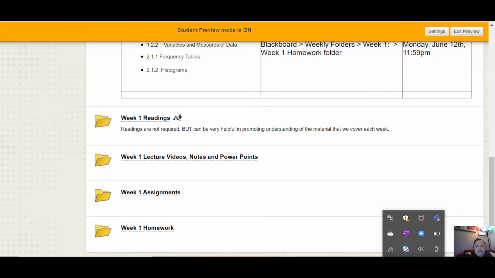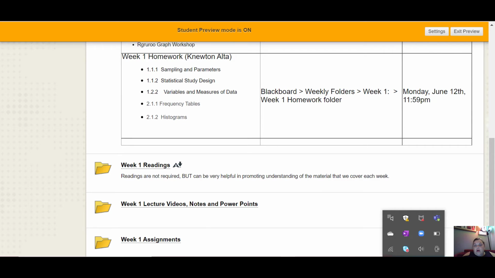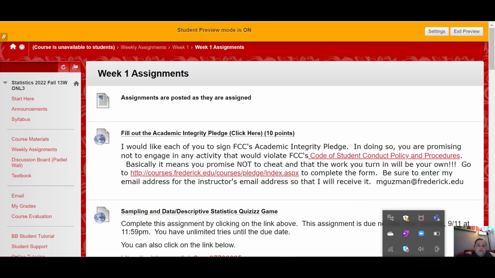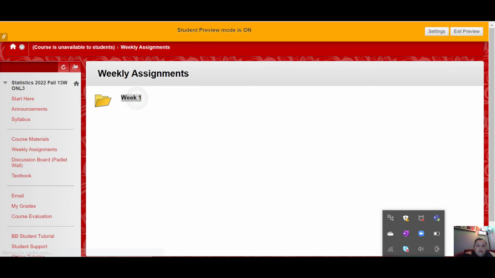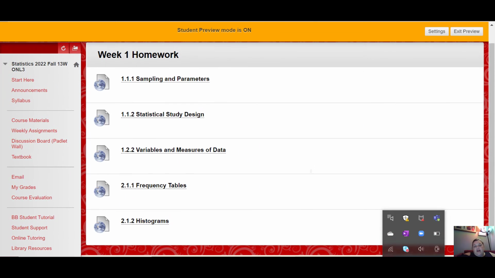in each weekly folder is the homework. So the homework, yes, it's an assignment, but it's a homework assignment. And so you can see the homework assignments through our homework website, Newton Alta, are listed here. The first week we have 5. So if you, oops, I clicked on the wrong thing. Sorry about that. Let me do it again. If we click on week 1 homework, you can see the 5 homework assignments.